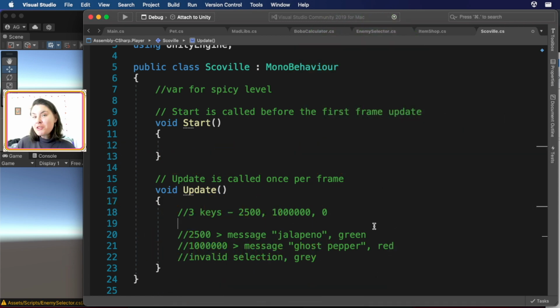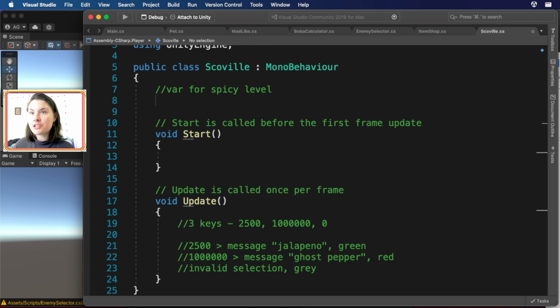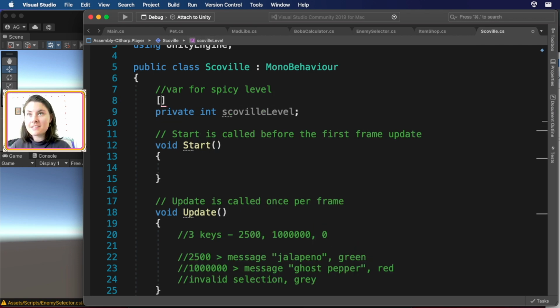Okay, so hopefully you paused the video and hopefully you figured out this challenge on your own. Otherwise, I'm going to show you a solution for it right now. So for our spicy level variable, I'm pretty sure we're going to want an integer as well. So I'm going to make that a private int, and I'll call it Scoville level. And I guess we could serialize the field to see it in the inspector, although we don't really need that, but it might be helpful to have.